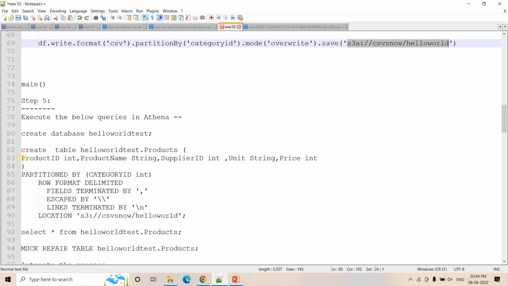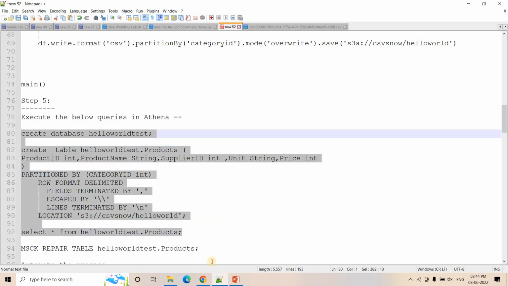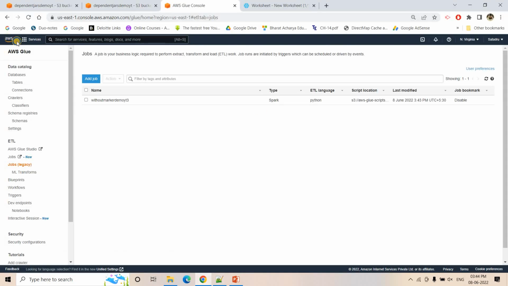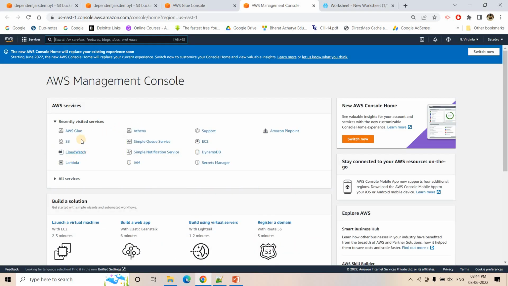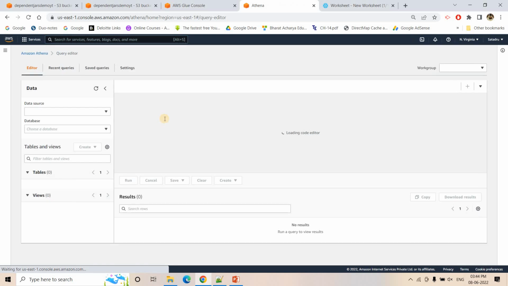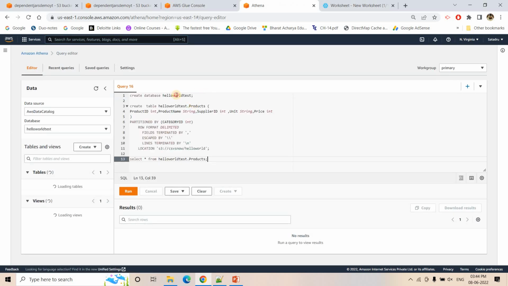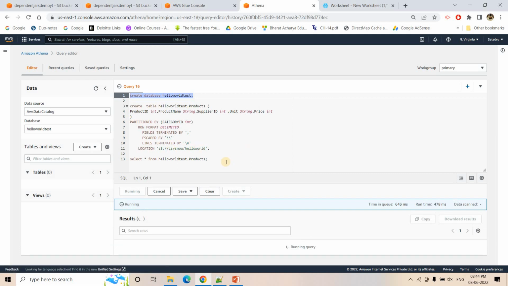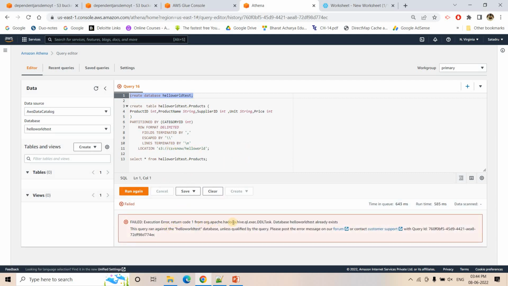Simple thing. Here you can see the schema I have kept the same as Snowflake. The only thing is that I am keeping category ID as the partition by column. Now I will open the AWS Management Console in a new tab, go to Athena, and write the code here. All the code I'll be providing in the description box or in the comment section so that you can use it and practice simultaneously.